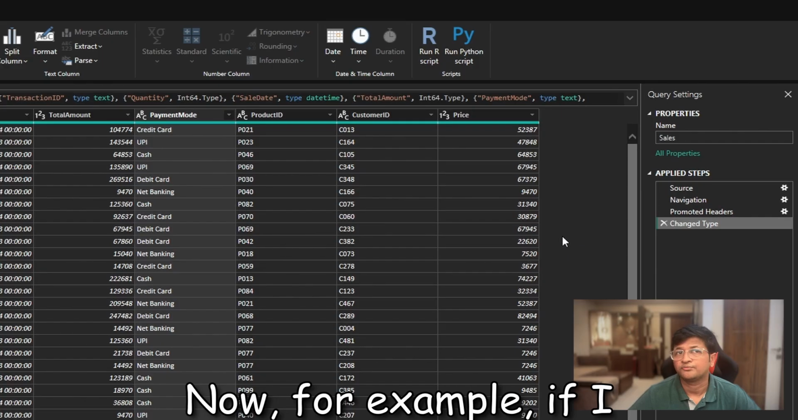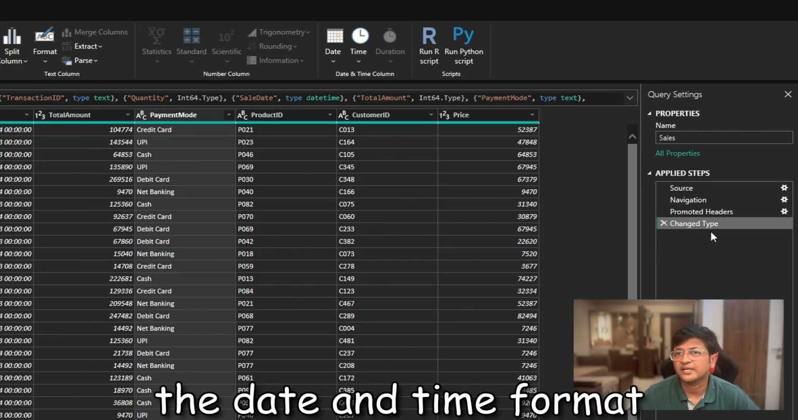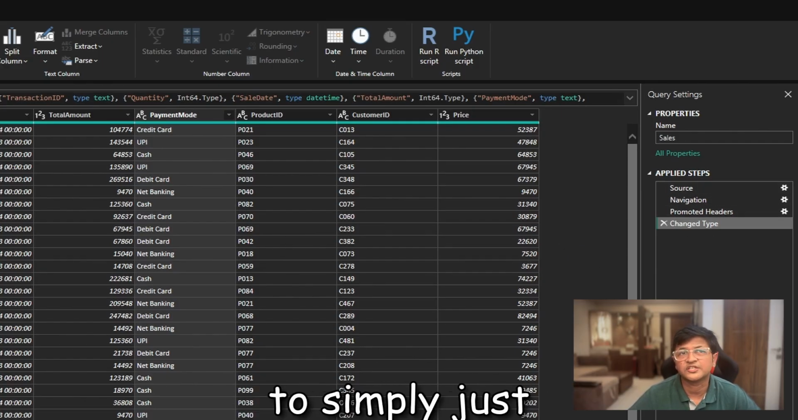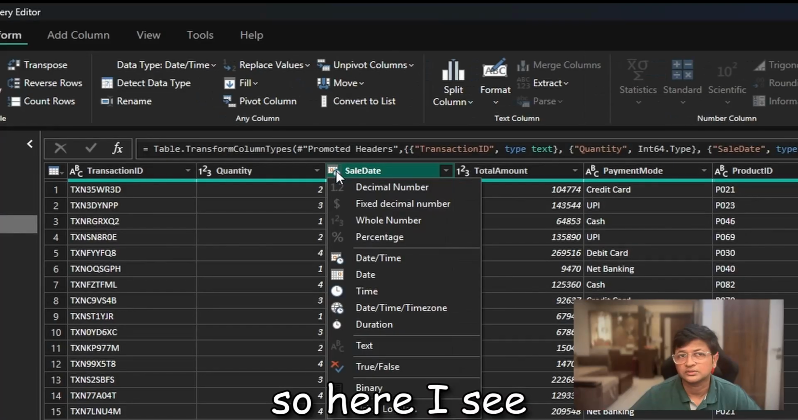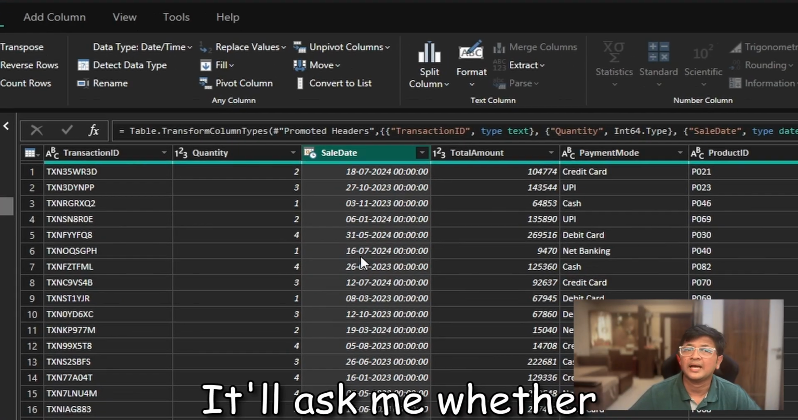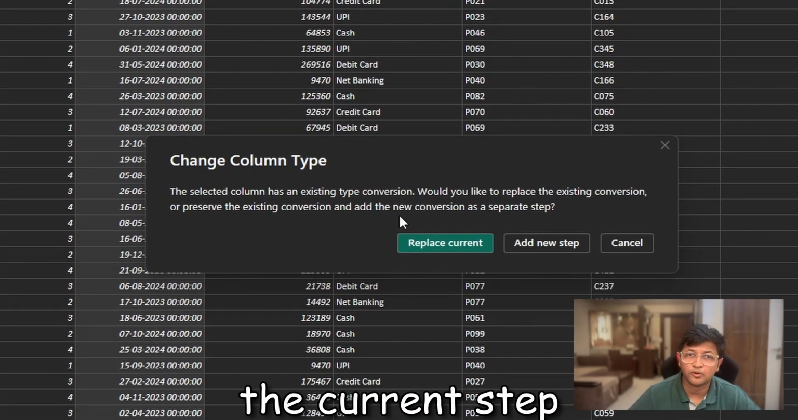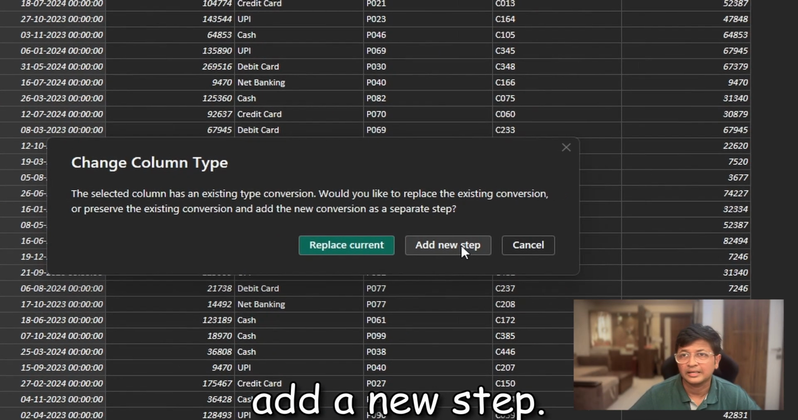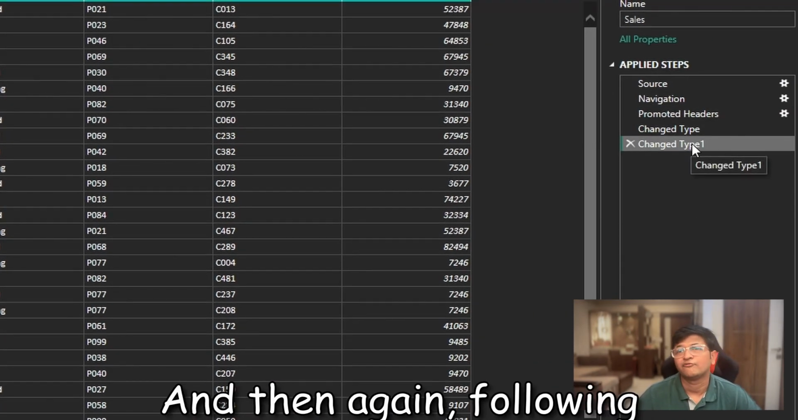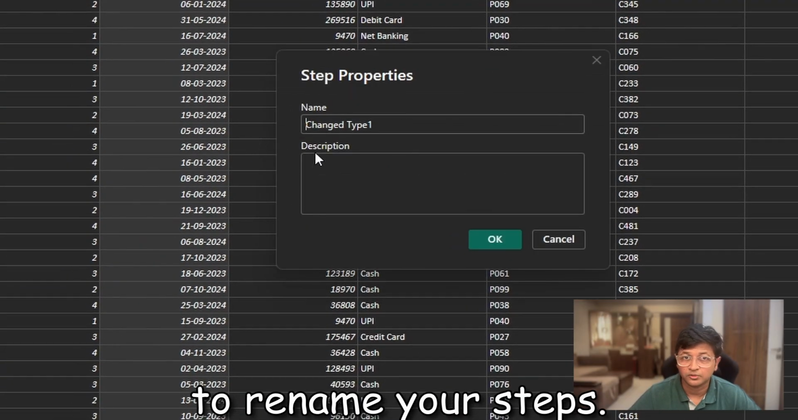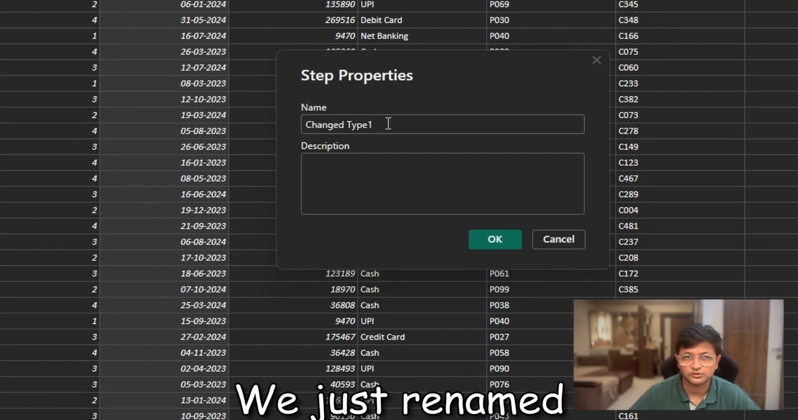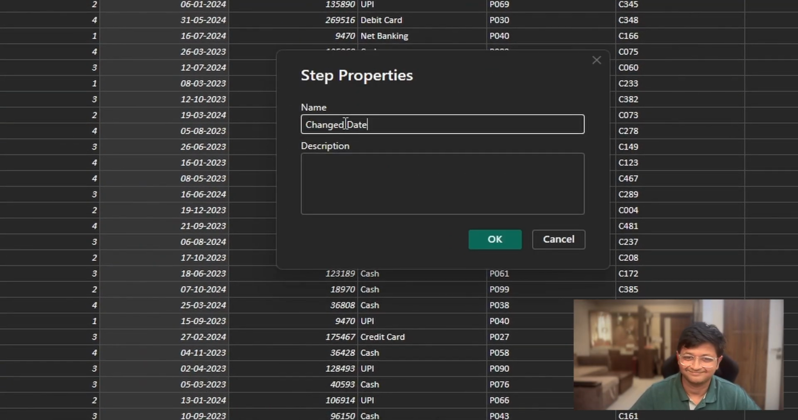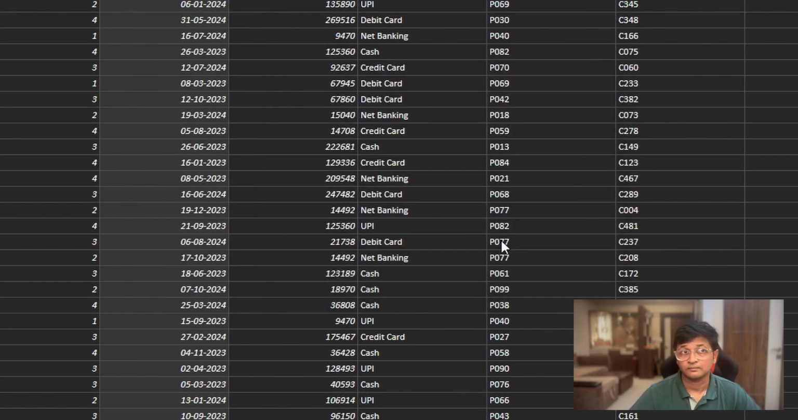All right. Now, for example, if I just want to change the date and time format to simply just date format. So here I see date and time. It'll ask me whether I want to replace the current step or I want to add a new step. So for here, I would just click on add a new step. It'll add a new step. And then again, following the good practice to rename your steps, we just rename the step. All right. So we have our data ready.